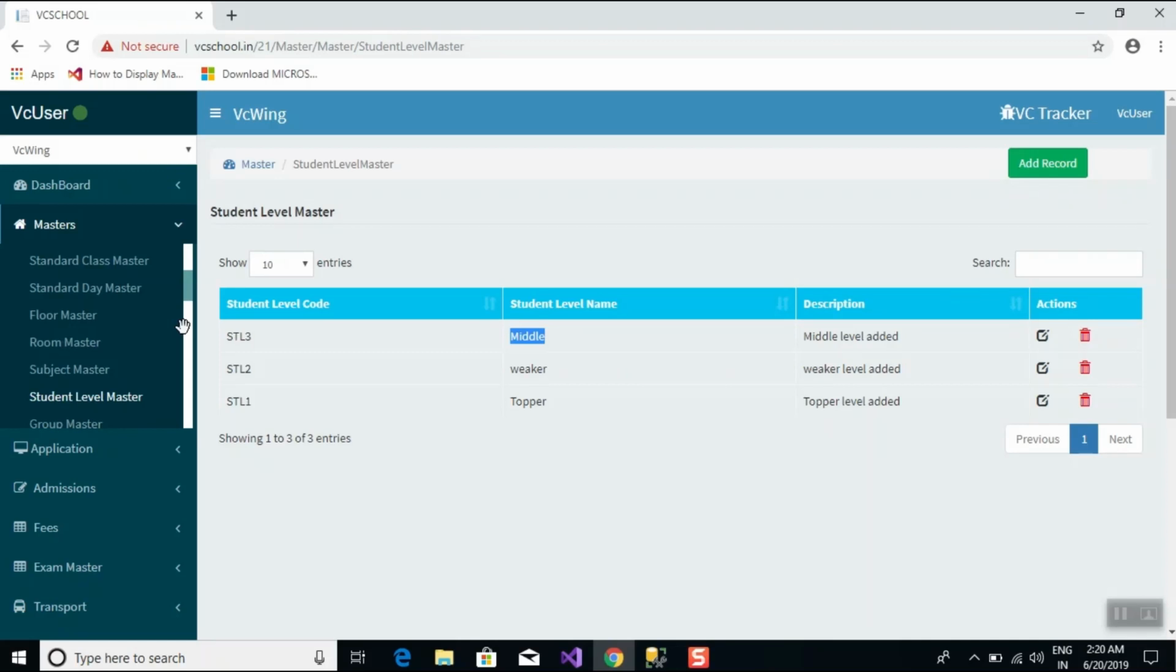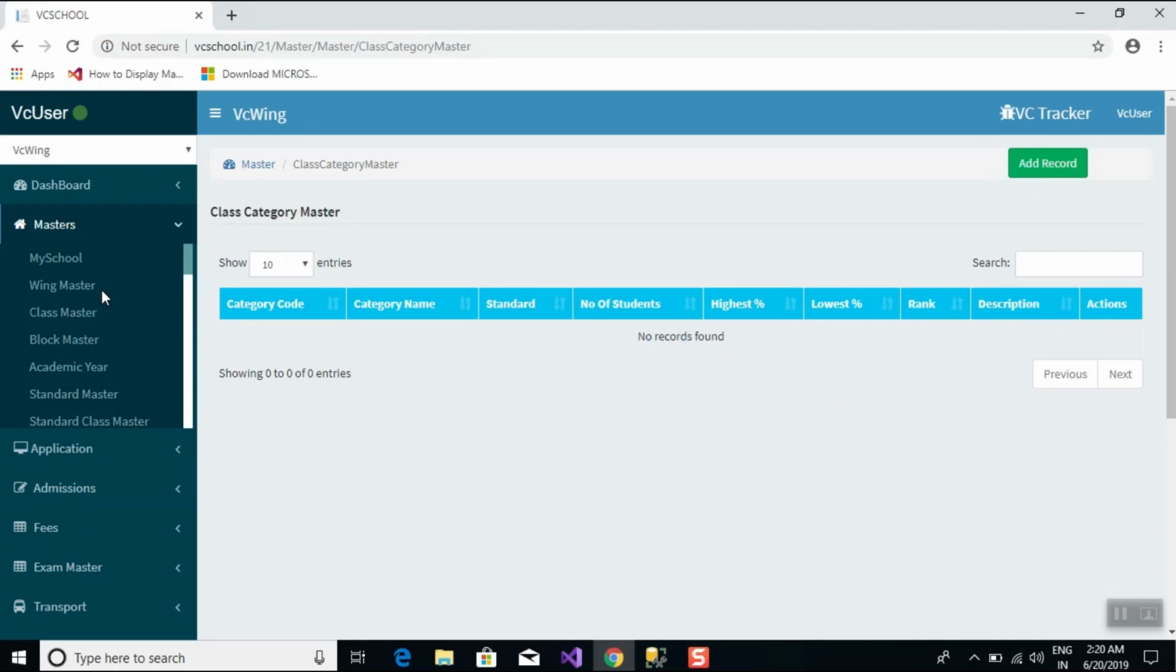After student level master, we can go to class category master. In class category master, we are assigning levels for standards. For creating sections, class categories will be used. If school management wants to put same category people in one group, then by using these categories, they can maintain the groups and they can take more care based on the student levels.